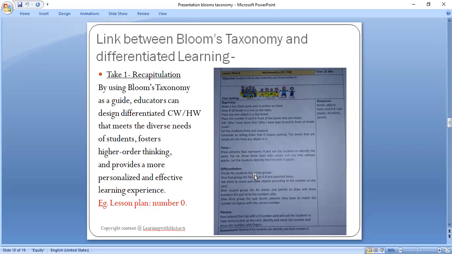So here, children are divided into three groups. The first group will do what? Give them flash cards 0 to 9 and assorted items. Ask them to count and place objects according to the number on the cards. Second group, A4 sheets and pencils to draw and show numbers 0 to 5 and write the numbers also. And the third group, a task sheet, wherein they have to match the number of objects with the correct number.